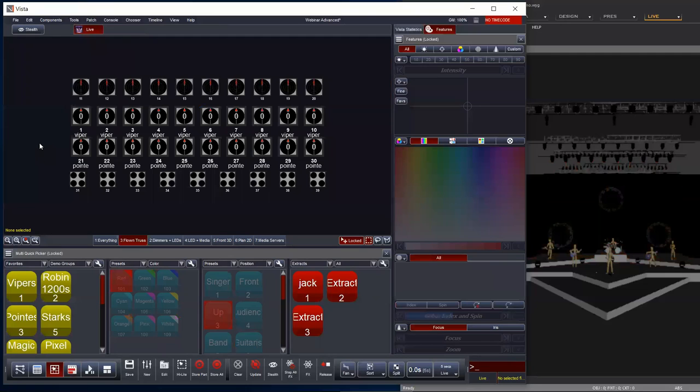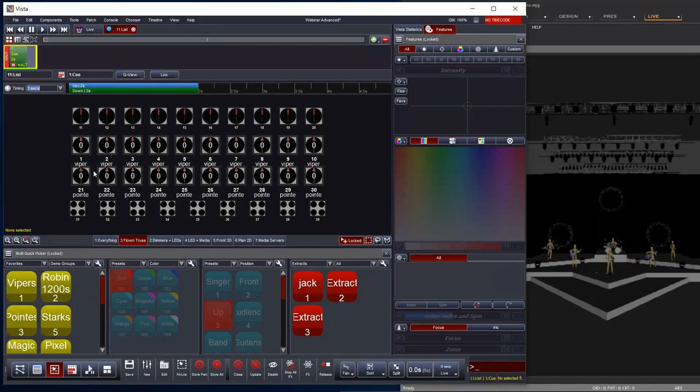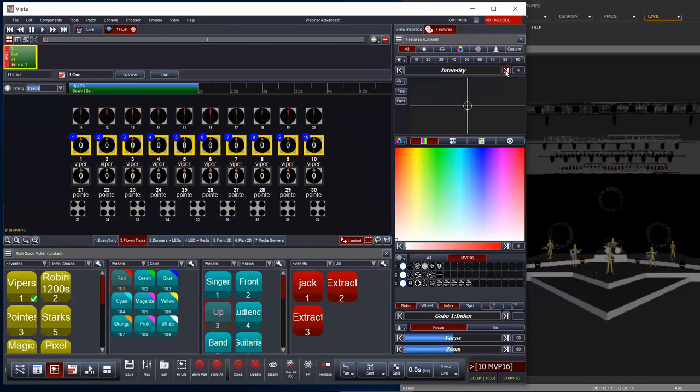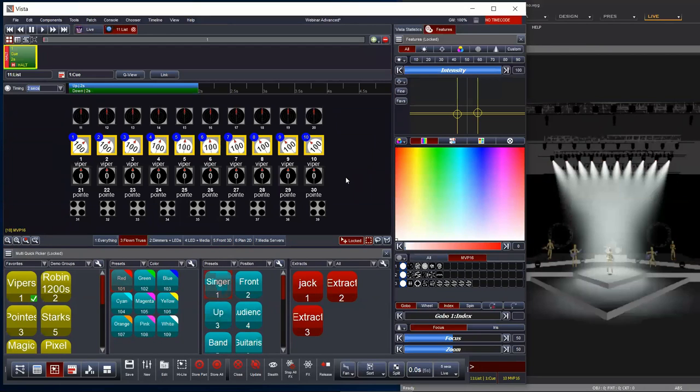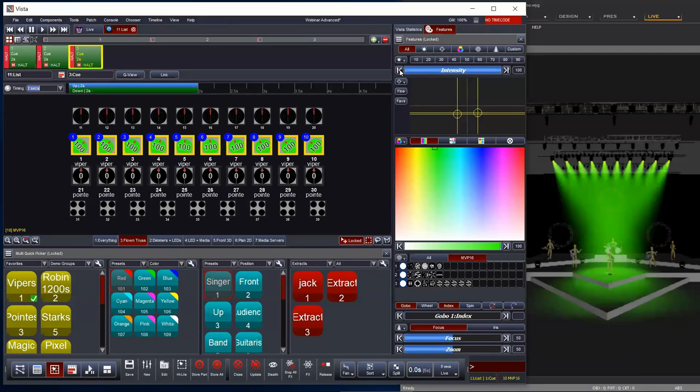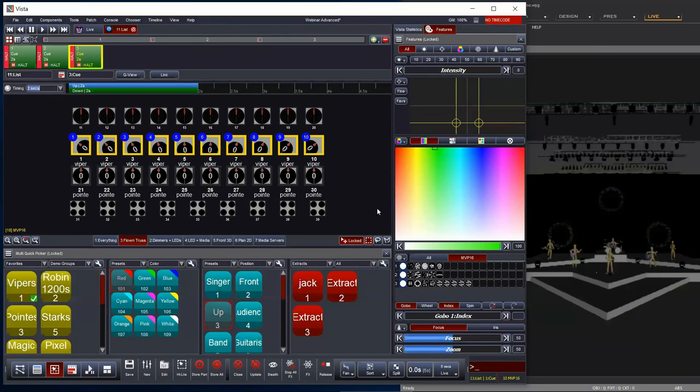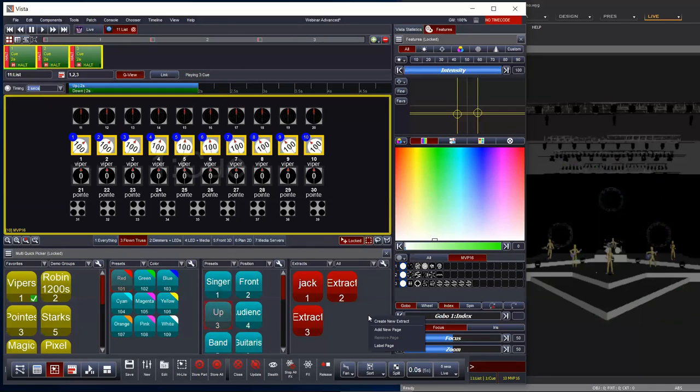So to create an extract, let's say I have a new queue list, and I take these fixtures, I turn them on, and I put them on the singer, and that's all cool. Then I'm going to create a new queue and turn them to green, because green looks awesome on stage. And then I'm going to do another queue, take them off at the same time. I like that. So in this case, I could take those three queues, right click and create new extract.